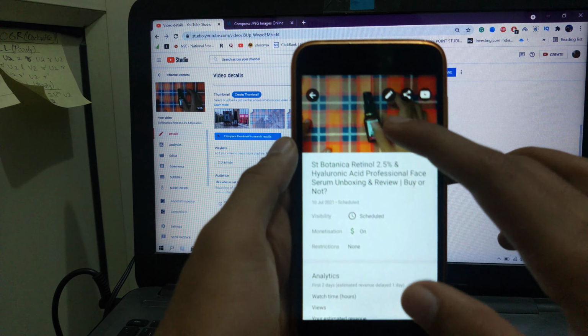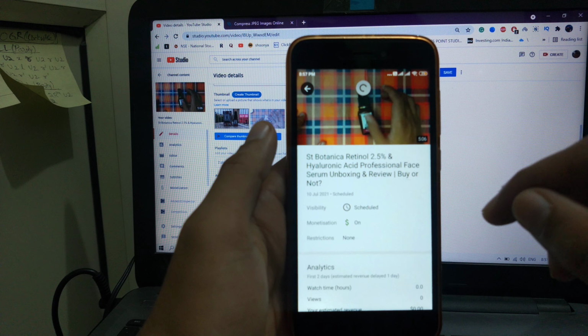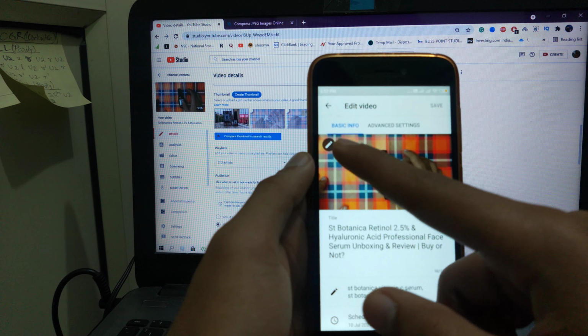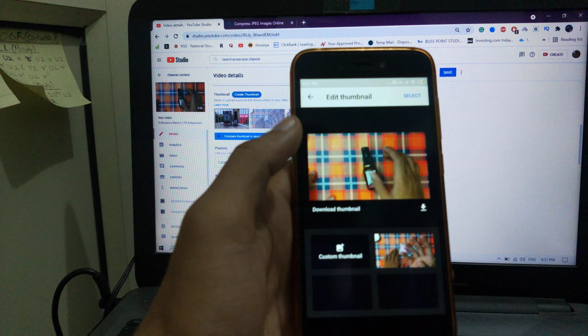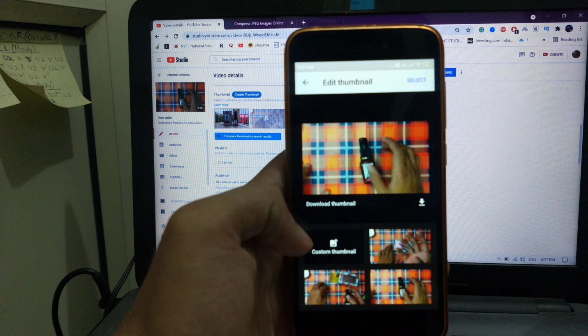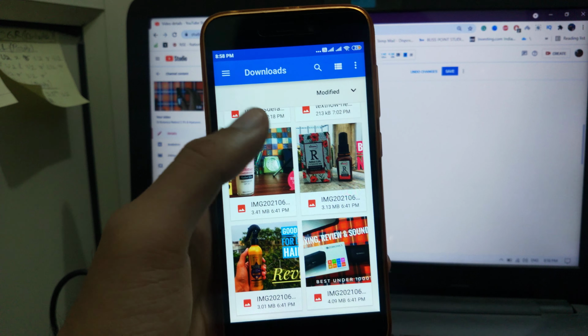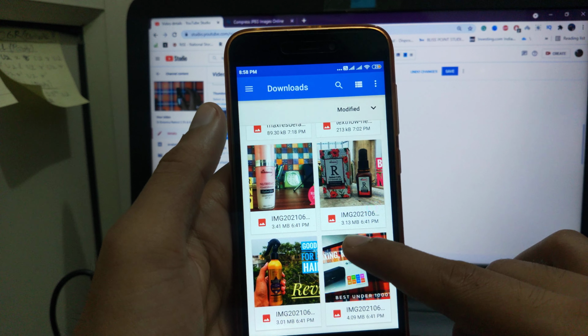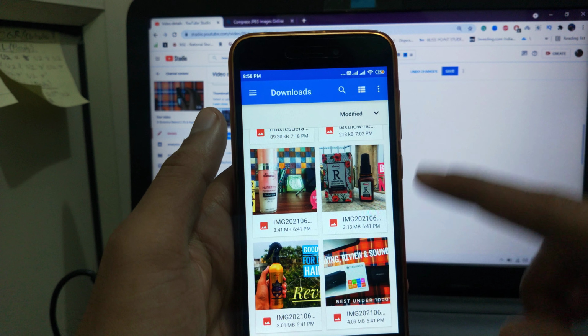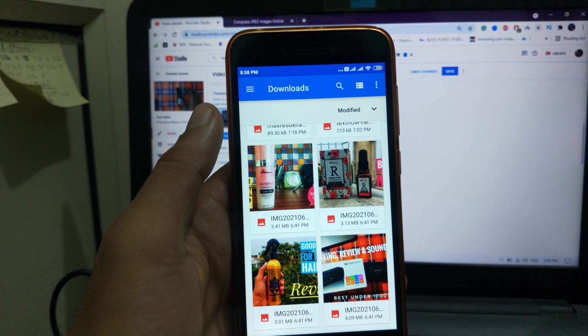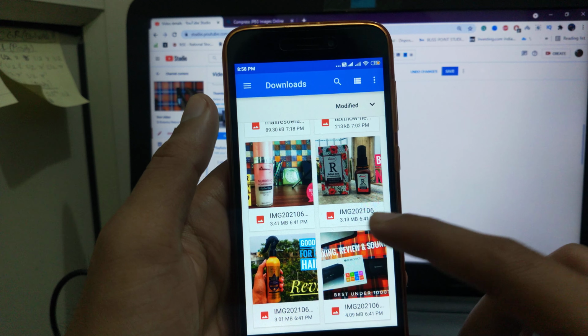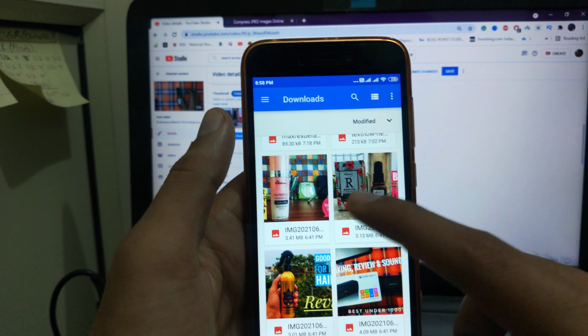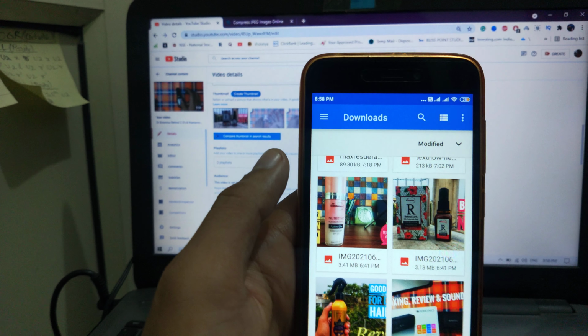Now we'll go to edit, and I'll click on the edit button here and click on change thumbnail. Here you can see that this is the image which is 3.13 MB, the image which I earlier showed you on the laptop, the original image size, and I will upload this image to the same video.